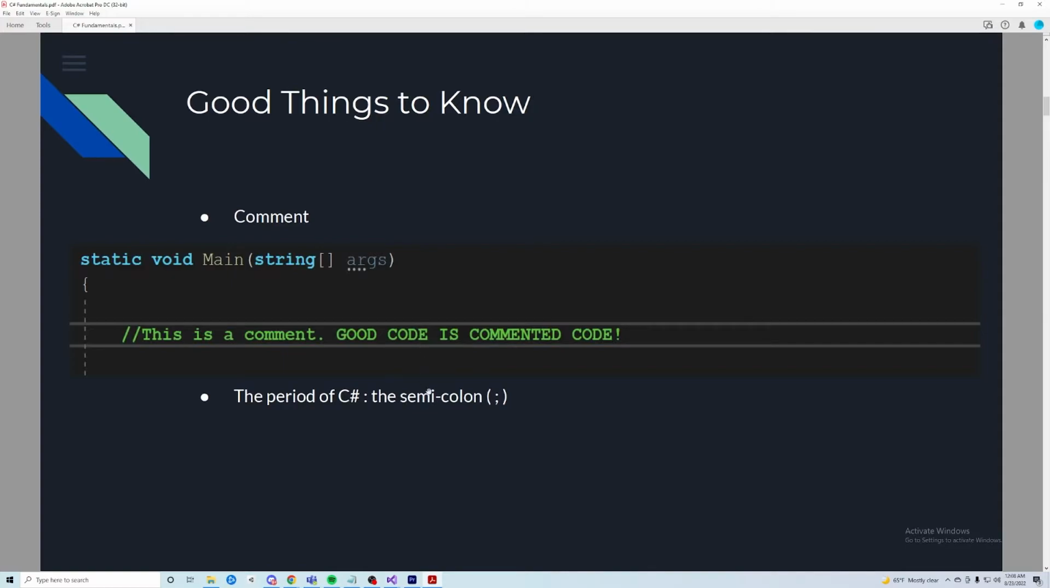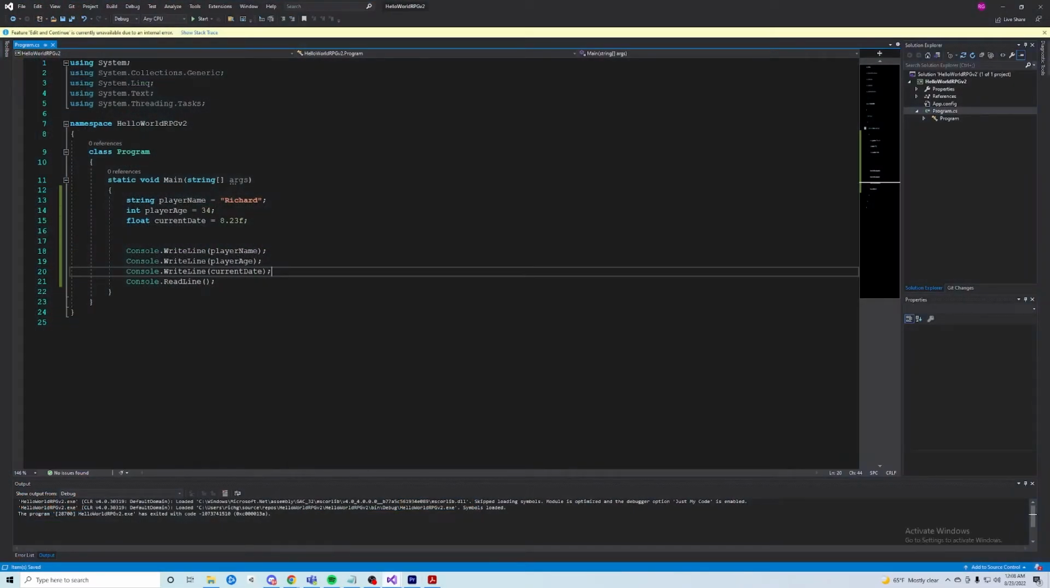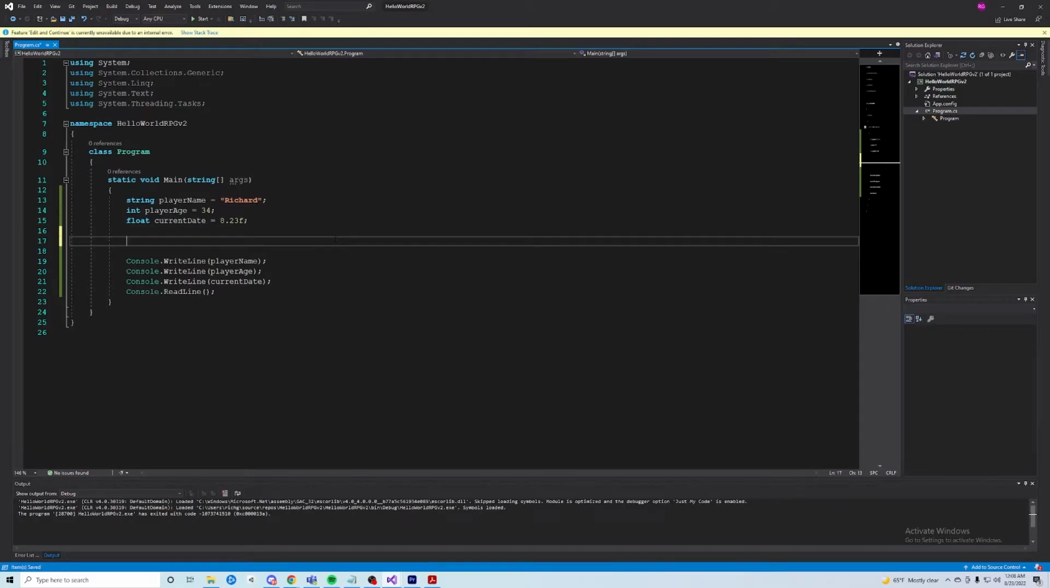And then I kind of have mentioned this before, but the period of C# is the semicolon. So that's what you need to end every line. So if we go back to our program here, I can actually press return here, and I can do two forward slashes.